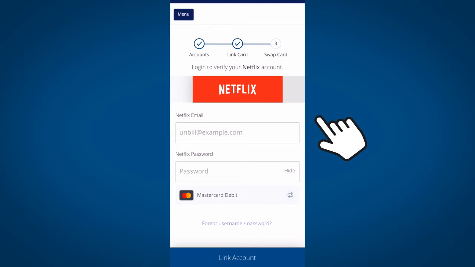You will be prompted to sign into each of your previously selected online subscriptions. Be sure to finish logging into each of your selected subscription accounts to finish the setup process.